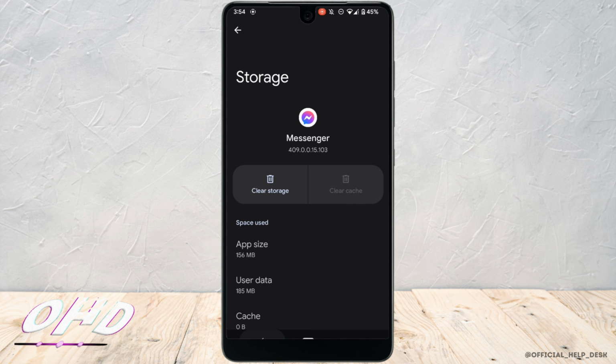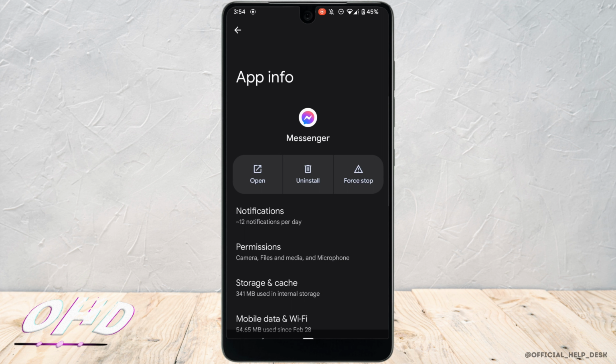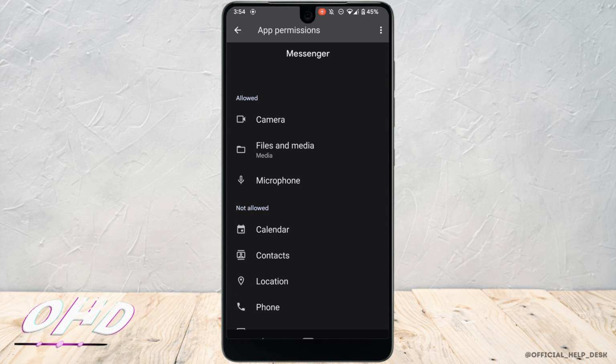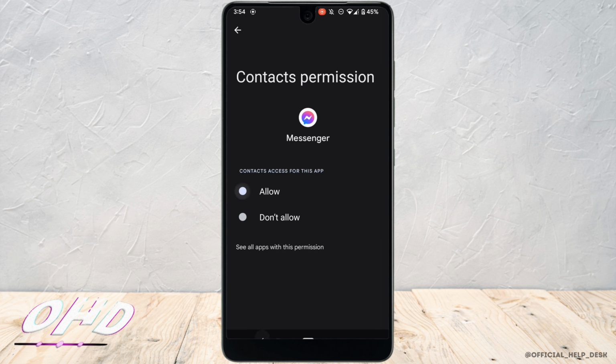But if you're still facing the issue, in the next step what you can do is go back and head over to permissions. Right here you need to make sure that you have given permission to all of these options. If not, you need to allow the permissions. Once it is done, you'll be good to go.